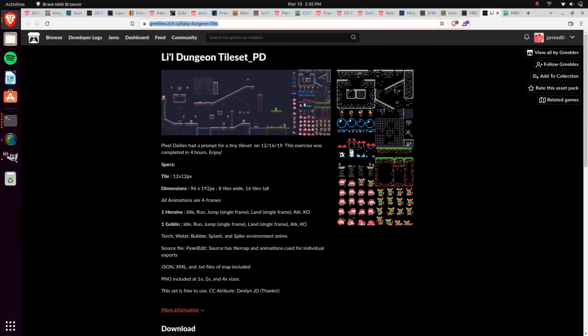And here's a little dungeon tile set, or Baby Dungeon as it's called up here. It has everything you need for a small dungeon. It has these little goblin looking things as well, and your character. So this really has everything you need for a game as well.